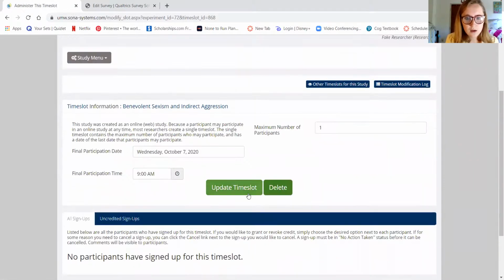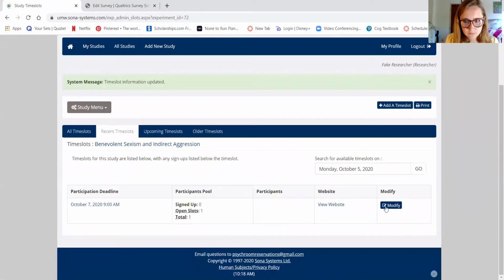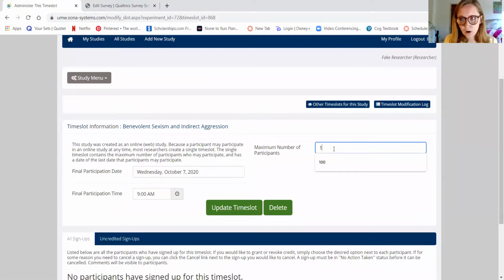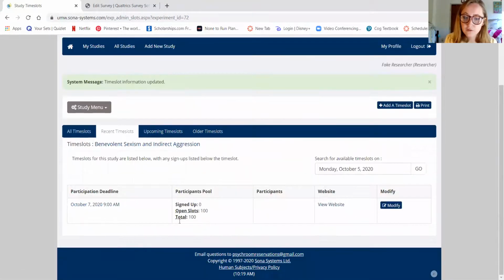And one thing you also want to make sure you do when you're making these time slots is make sure that you have how many participants you want. It really depends on how many participants your professor wants you to have. I'm just going to go with 100, but listen to what your professor wants you to have, because it's going to be variable for each study. So update time slot. And now there are 100 slots, so 100 people can sign up and take this before October 7th at 9 o'clock in the morning.